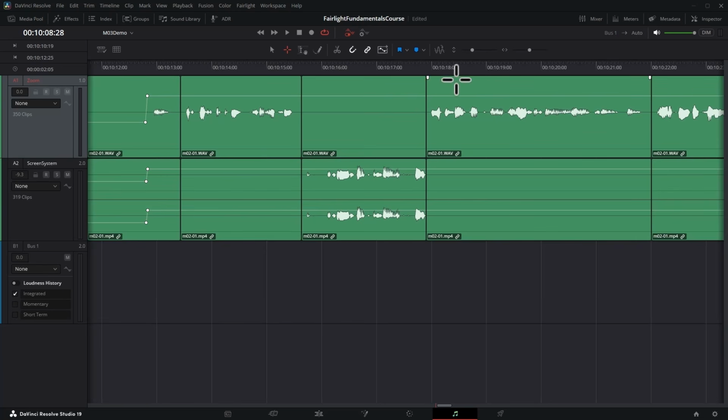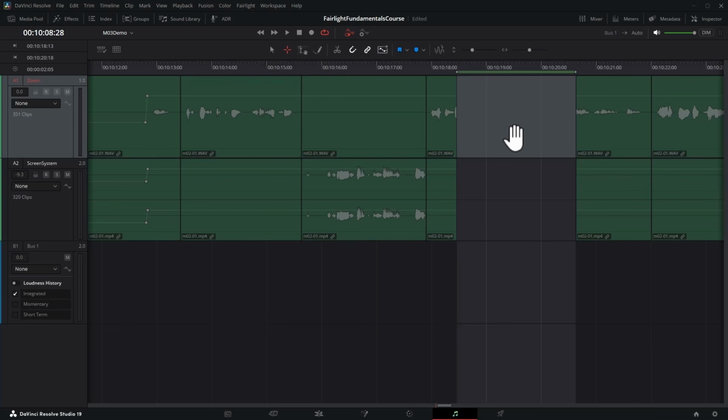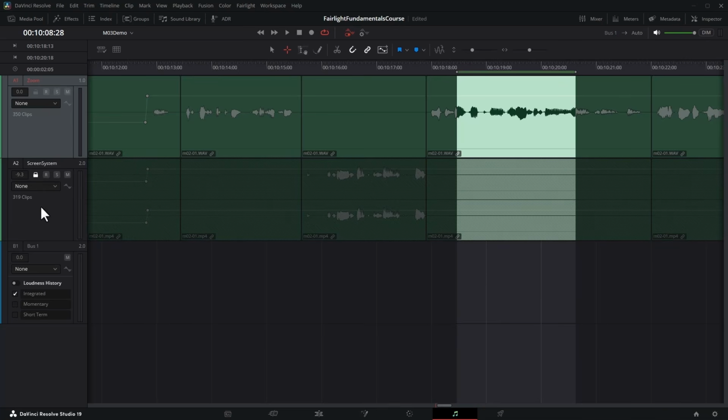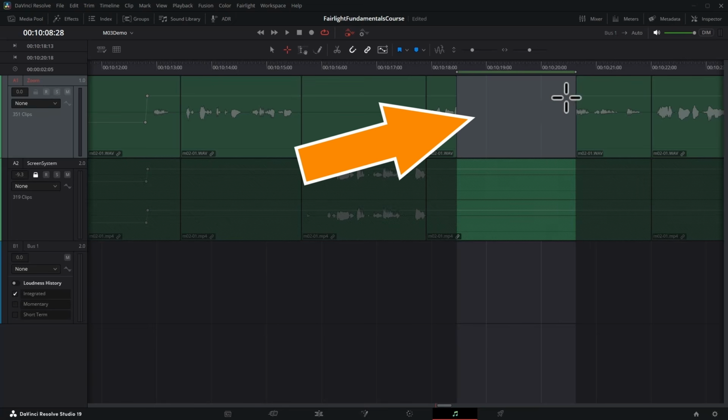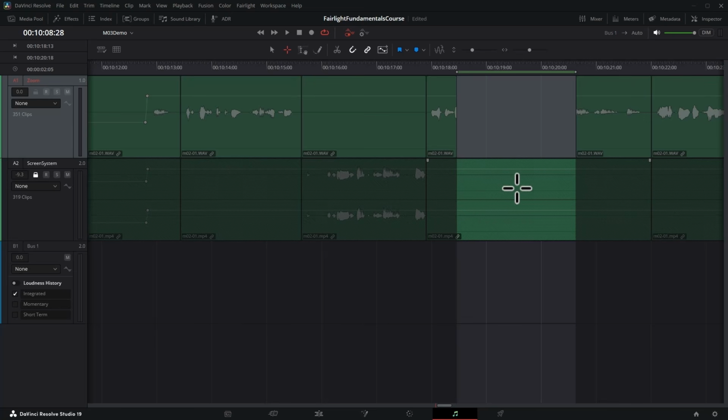We'll drag a range around here, and if I hit backspace on the keyboard, it's going to remove any audio clips within that range. I'm just going to undo that. But what if I wanted to just remove the audio on this top track? To do that, I can lock the other tracks. So I'm just going to click the padlock button here on this screen system track, and once again hit the backspace key. Now you can see that it's deleted this clip here, but it's left the clip on this track unchanged.